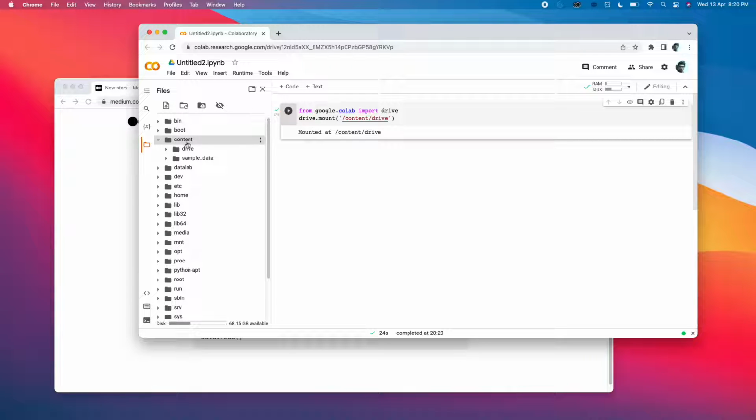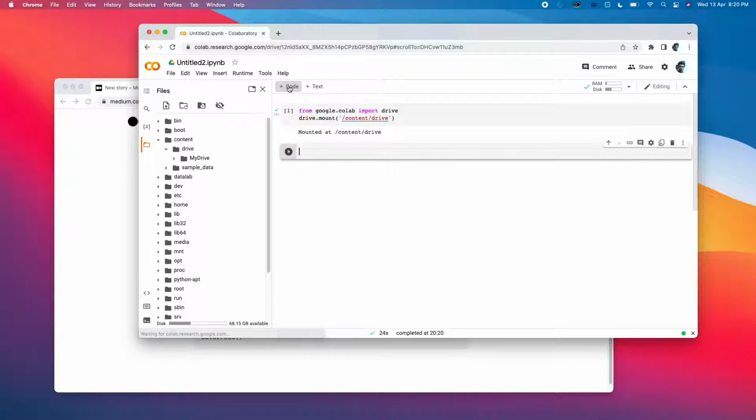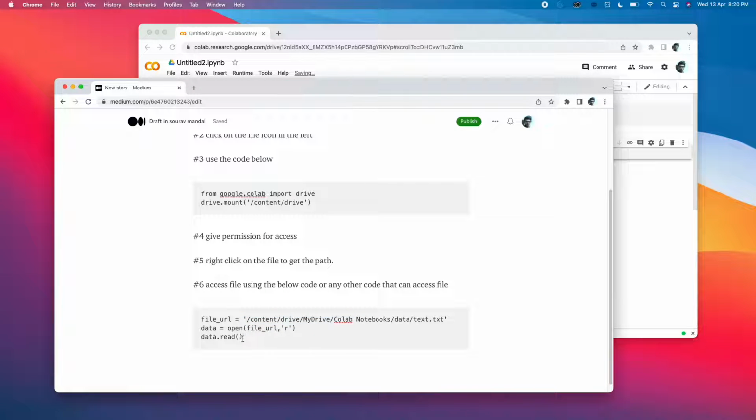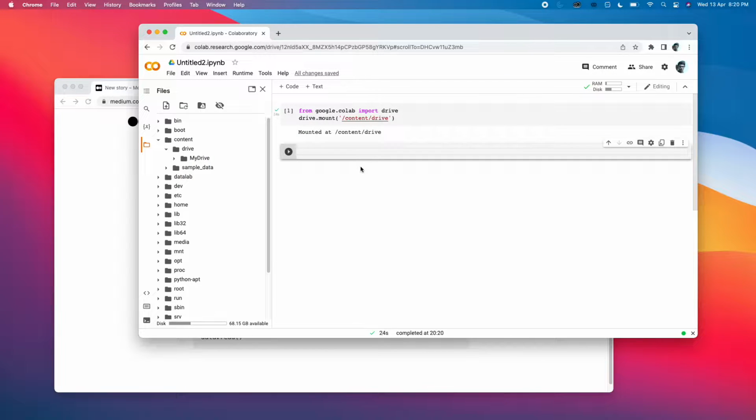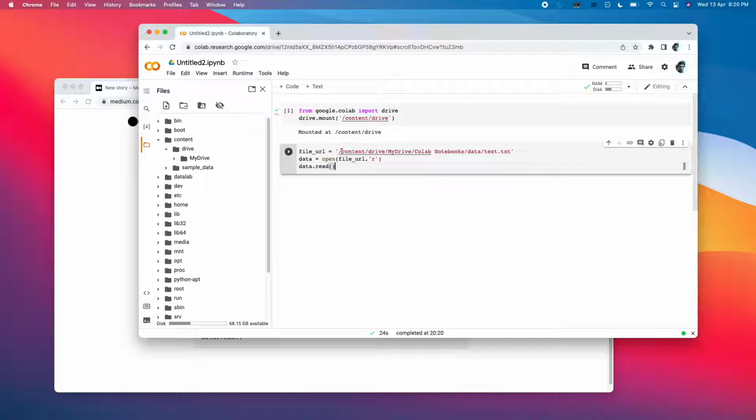By going back, you will see in content another folder called drive. If you go inside, you will see the drive content. I do not want to show you my content, so I will not open any further, but I will show you how to access a file that is present. You need to copy this code, or any code that is asking for a file location. You can use that code and paste it here.